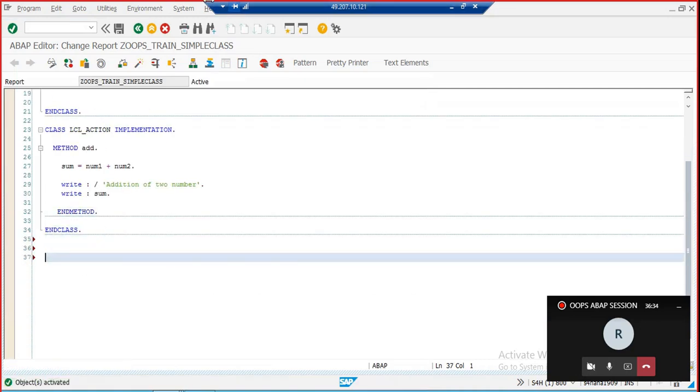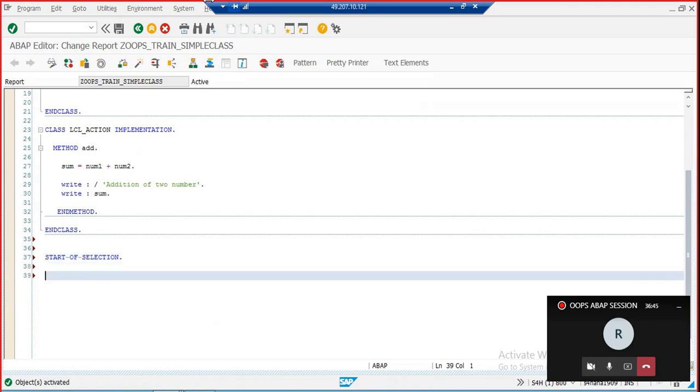Now I have to run this program. Any program I can run should start with the start of selection, right? Now we will learn what the object is. So this is the object.